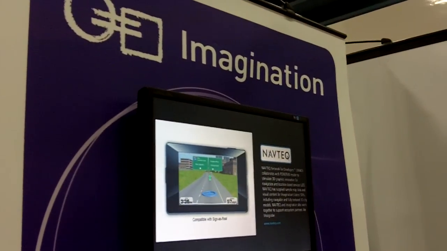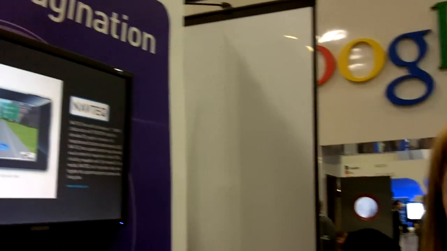Gaming is all about using your imagination, and Navteq is using imagination too when it comes to trying to cross over from the navigation industry into gaming. I'm going to let you introduce yourself and tell us a little bit more, Mimis.